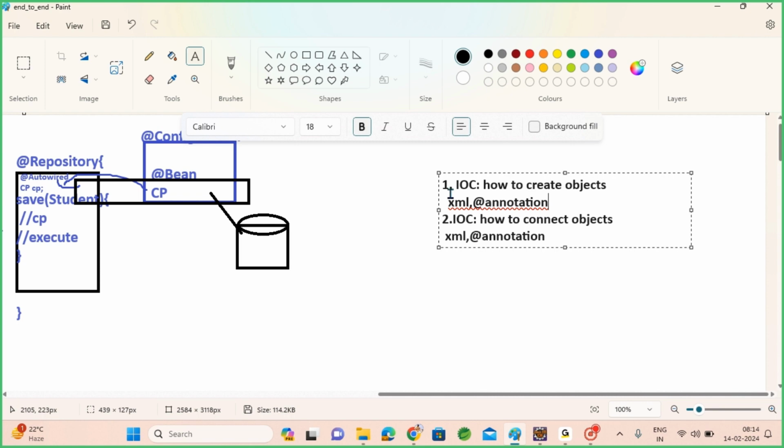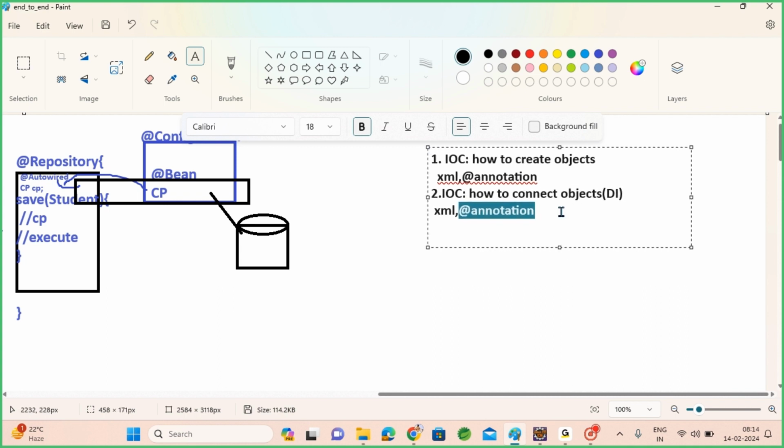To create objects, we have seen a lot of stereotypes. To connect objects, in other words dependency injection, to perform dependency injection we have used only one annotation. Fine, the remaining annotations we can also see.